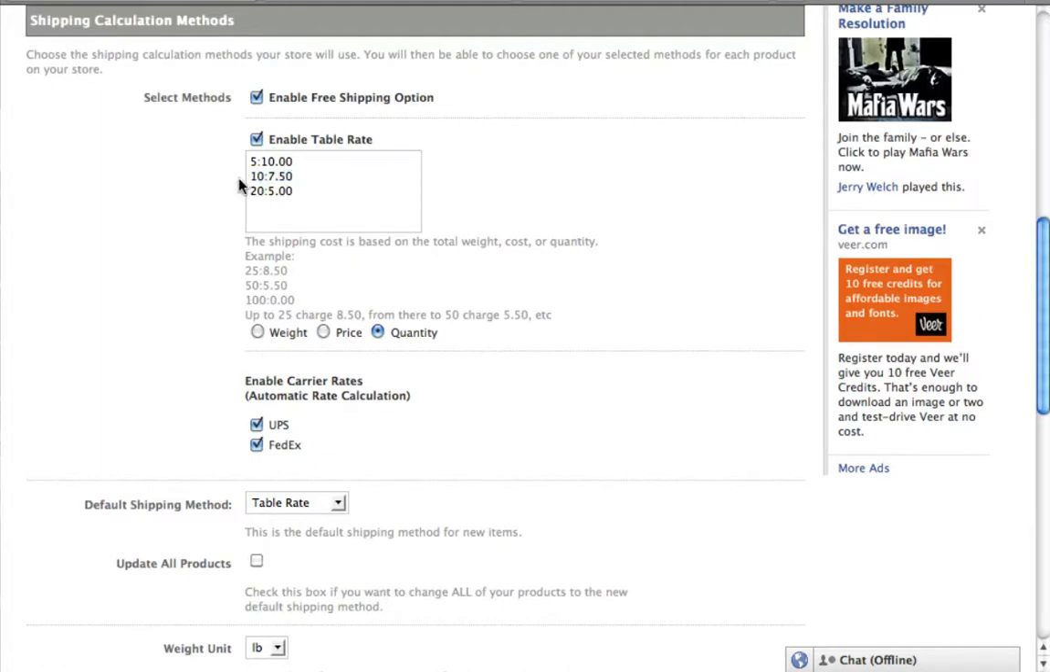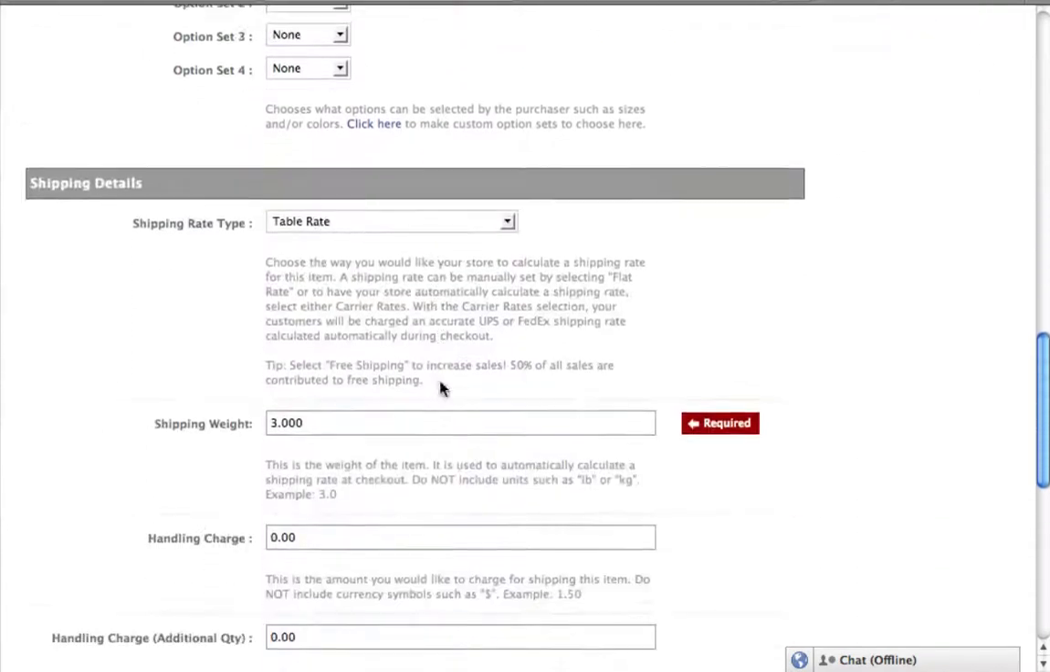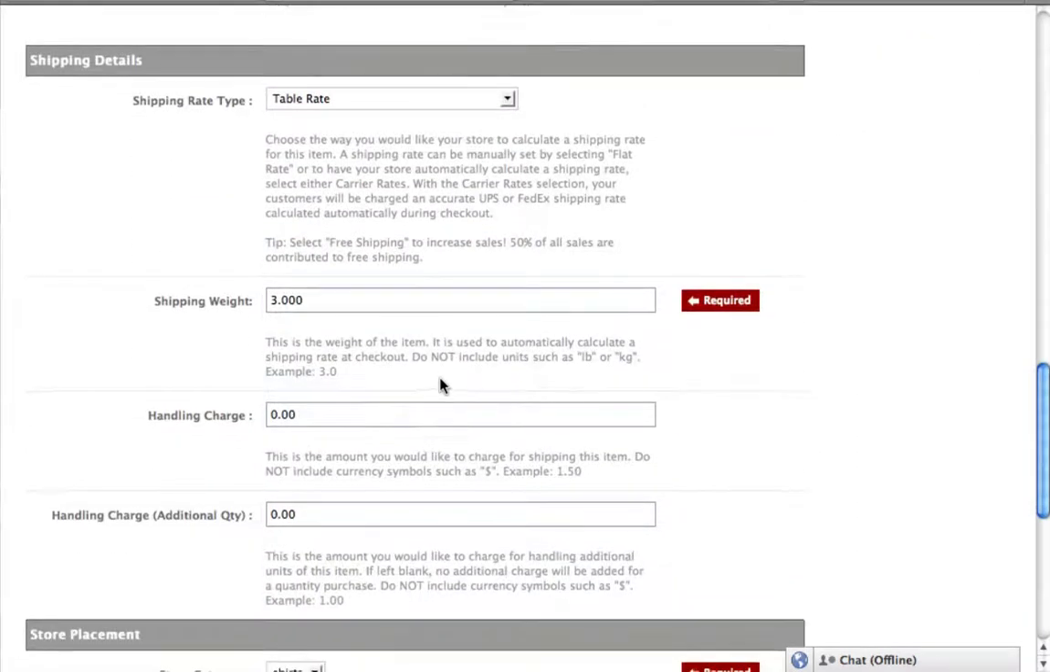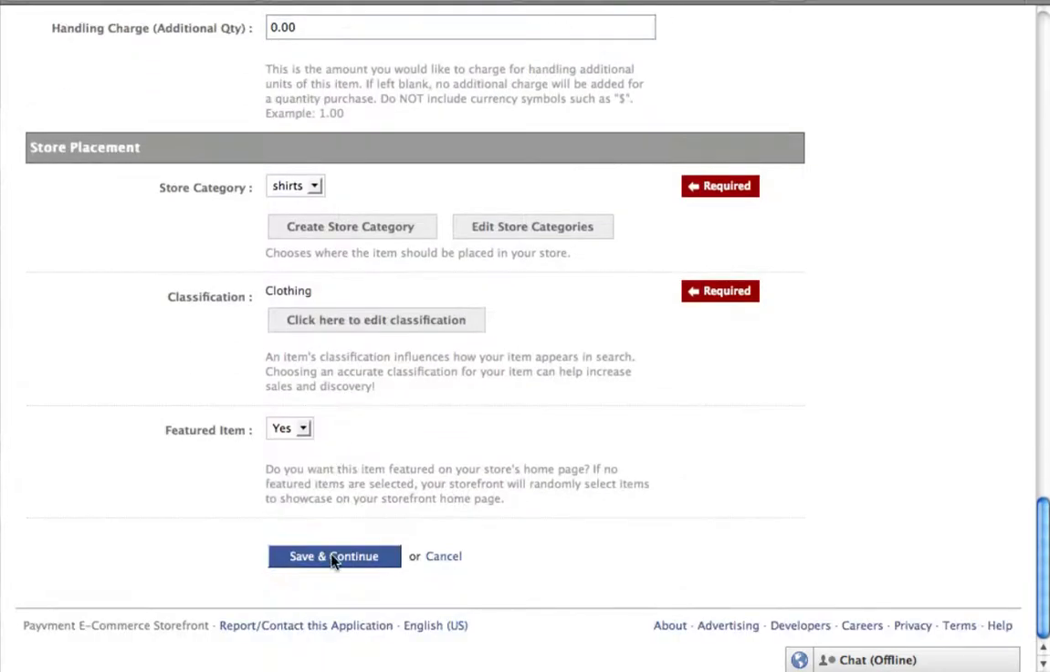Now let's do an example using carrier rates. I will need to change the shipping option for my product. To do that, I need to go into the product's item data page and update the shipping settings. On your product's item data page, scroll down to the shipping settings section. Here, update the shipping rate type to carrier rate. You'll need to enter in a shipping charge fallback in the case that the carrier cannot ship to your customer's address. Once complete, scroll to the bottom of the page and hit Save and Continue.